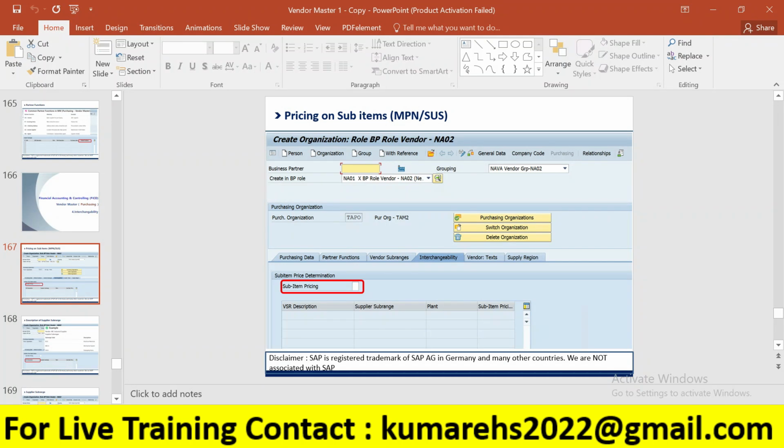In SAP MM purchasing, sub-items are used when the main item has additional breakdown lines such as MPN, manufacturer part number, and SUS, supplier self-service. These sub-items may have separate price conditions, different vendors or different delivery details, even though they belong to the same main PO item. Step number 1, why pricing is needed on sub-items.